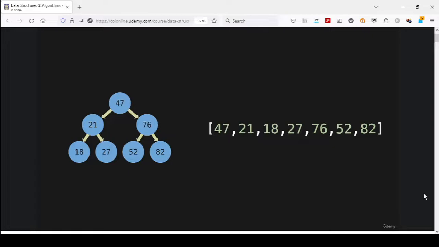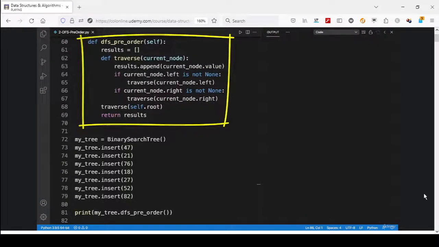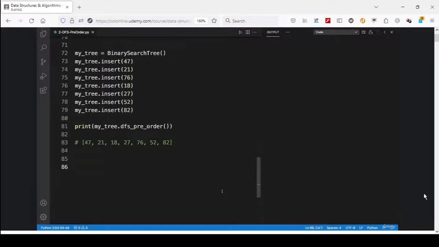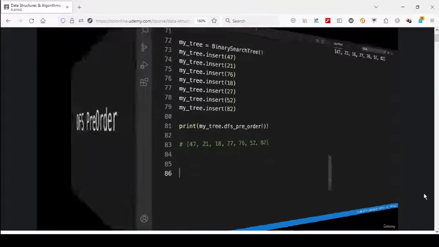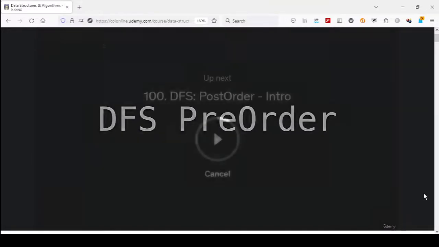All right, so now let's flip over to VS Code. So there is our method there. And I'm going to scroll up. And this creates our binary search tree that we just saw. And this will run depth first search preorder on that tree. And we would expect to get this list here. Okay, so I'll run this. And it looks like that has returned what we have expected. All right, and that is our method for depth first search preorder.